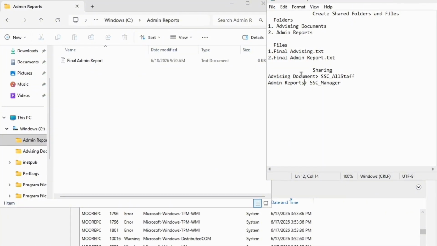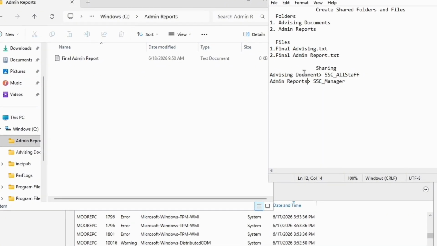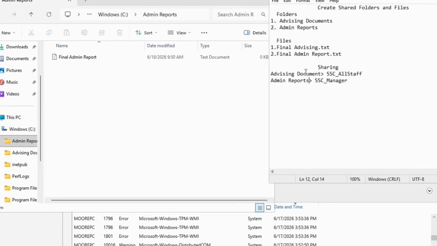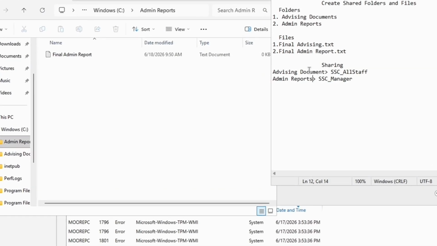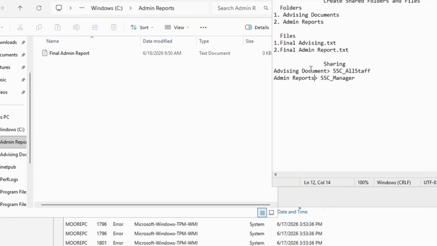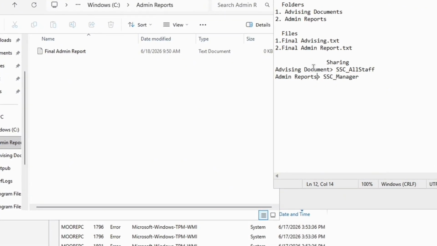The next step is to share the folders and assign the appropriate permissions. For the Advising Documents folder, access will not be granted to everyone. Instead, access will be granted to only the SSC All Staff Security Group. For the Admin Report folder, access will be granted only to the SSC Manager Security Group.